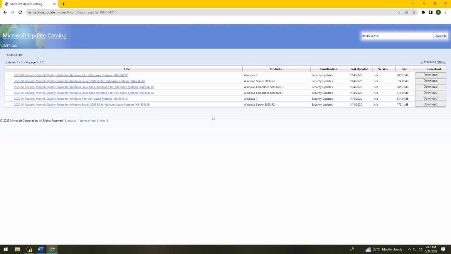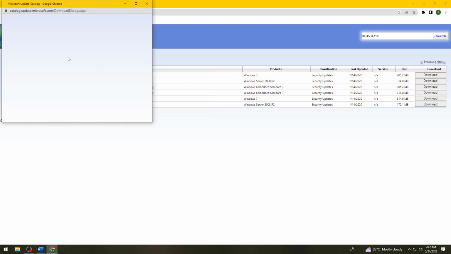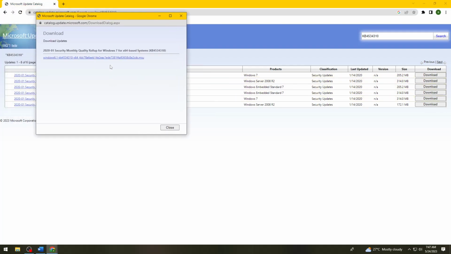By the way, this is the version that I will be downloading: the x64, and the product is Windows 7. If you have x32, click on the Windows 7 one and download this. Let me just go ahead and download this.